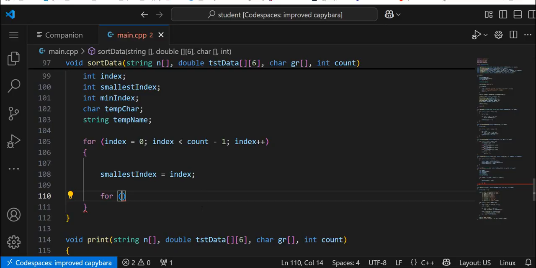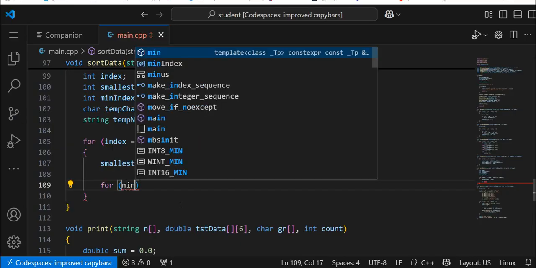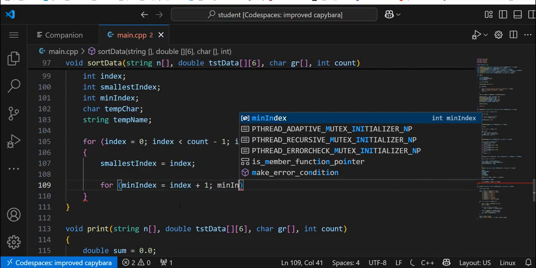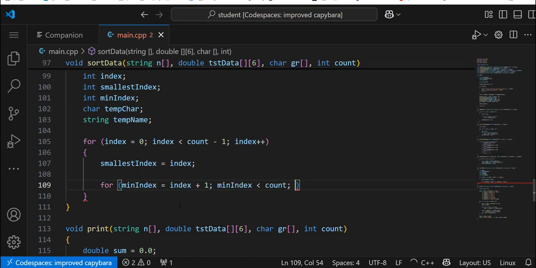So smallest. So let's go for min index. Min index equals index plus 1, and then min index is less than count, and min index plus plus.